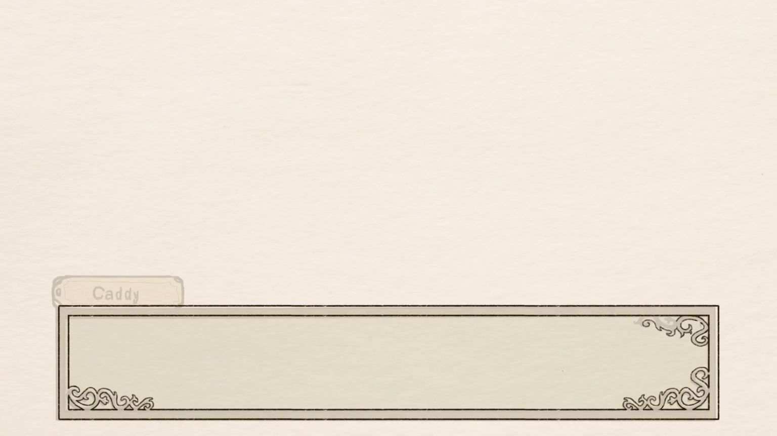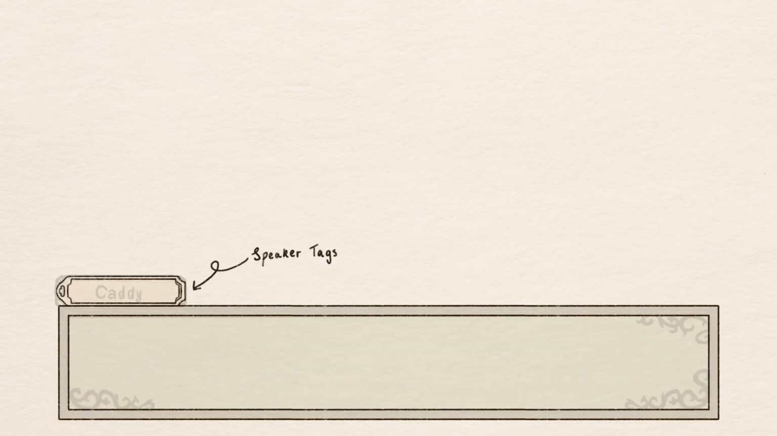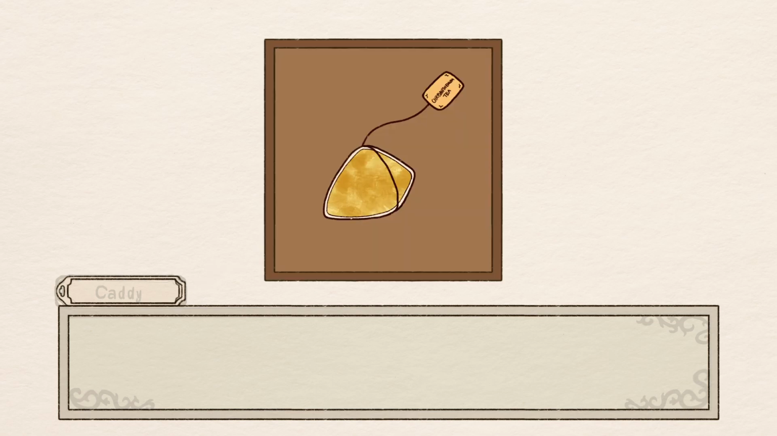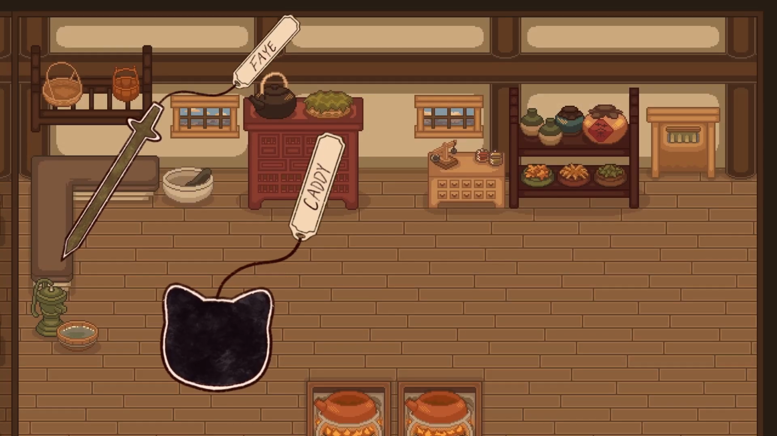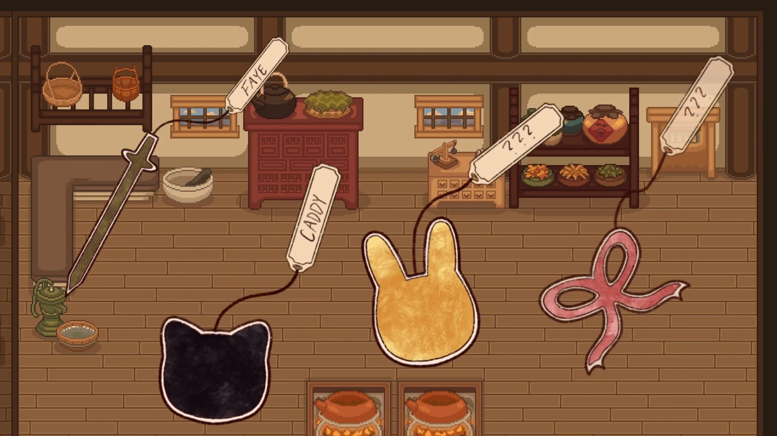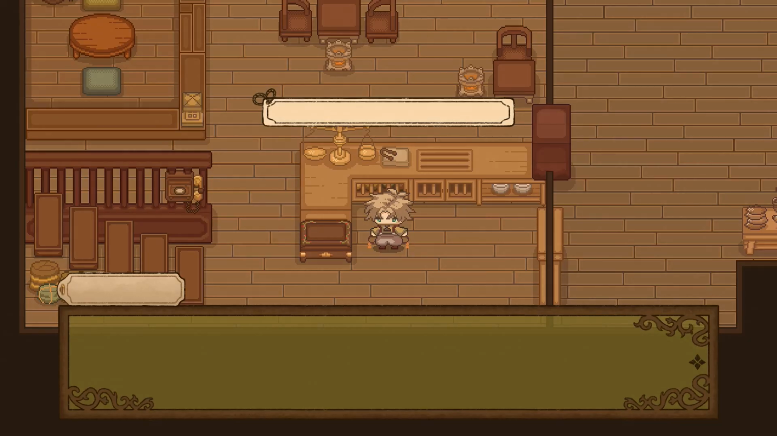Since this game is all about tea, I knew I wanted some of the UI to more specifically reflect that. So when it came to the speaker's name tags, I wanted them to resemble the tags connected to tea bags, which usually labels the flavor of the tea. And I thought it was really cute to think of everybody as a little tea flavor. As for the options, I just made them a longer version of the name tags.